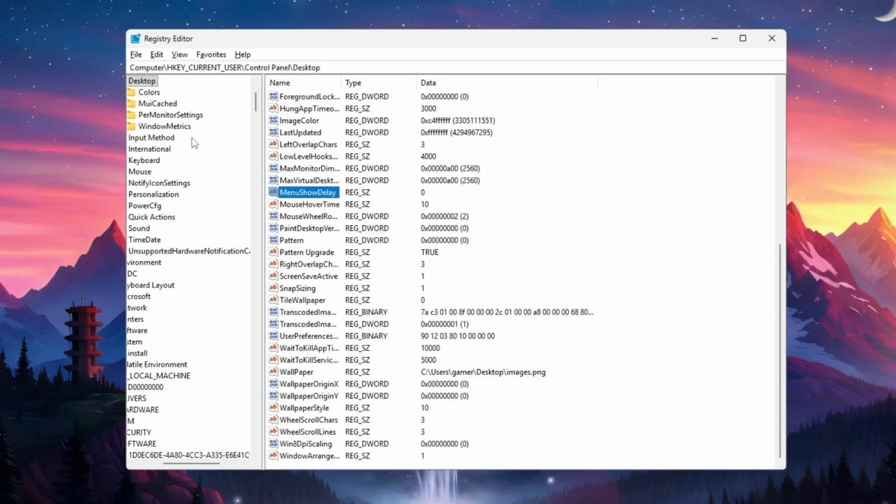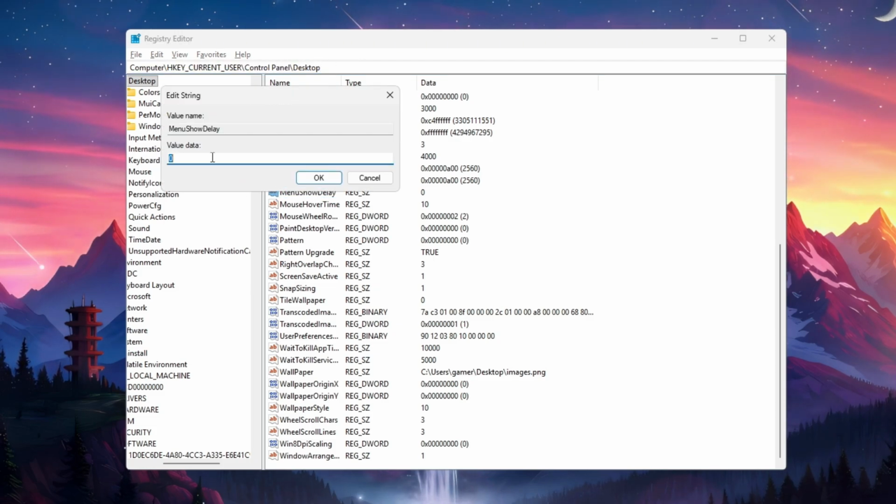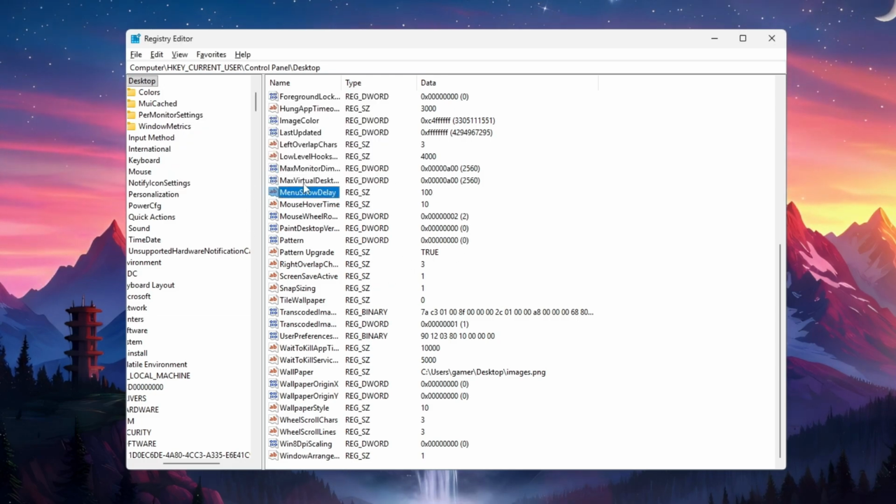Reduce menu animation delay. Next, navigate to HKEY_CURRENT_USER, Control Panel, Desktop. Find MenuShowDelay. Change its value from 400 to 100. This doesn't increase FPS, but it makes Windows menus and interface animations feel much faster and more responsive. Restart your PC, launch the game, and enjoy smoother gameplay with improved performance and lower input lag.